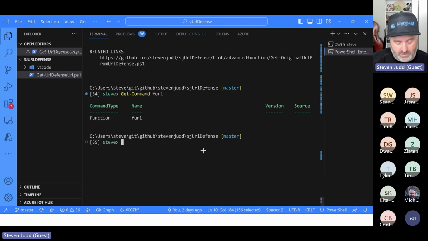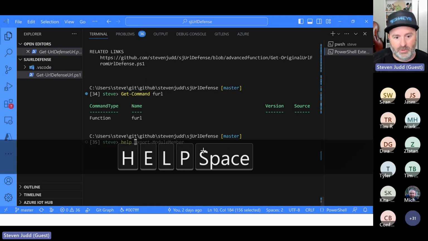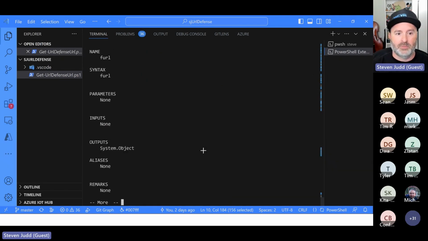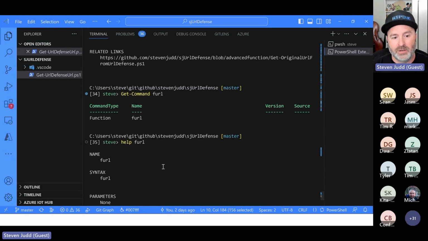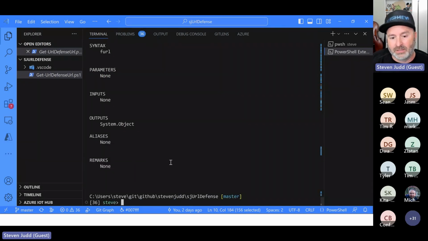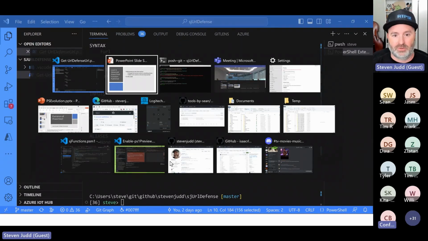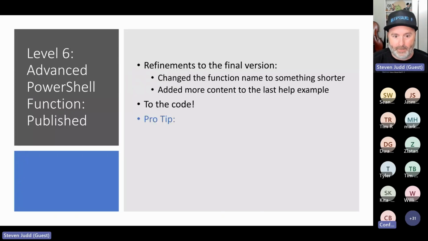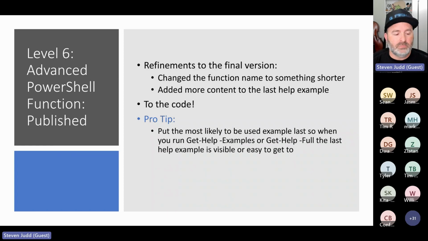It's a function. So if I do help furl, help's going to try to help you because it's going to read the code and go, okay, here's what it is. But notice there's nothing there because it's a one-line command. That's a function. It's not an advanced function. It doesn't have all those components that we've defined. And so, yeah, it's going to give you empty, effectively. It's not nothing, but it's empty.